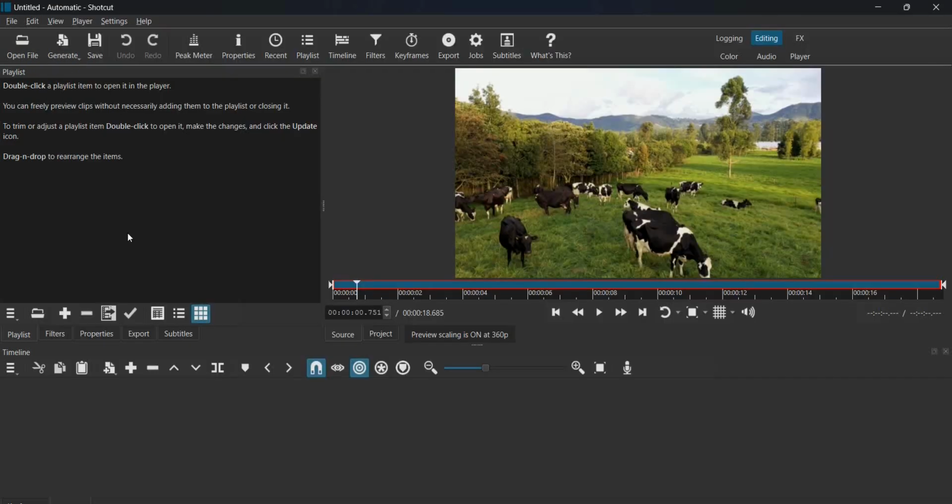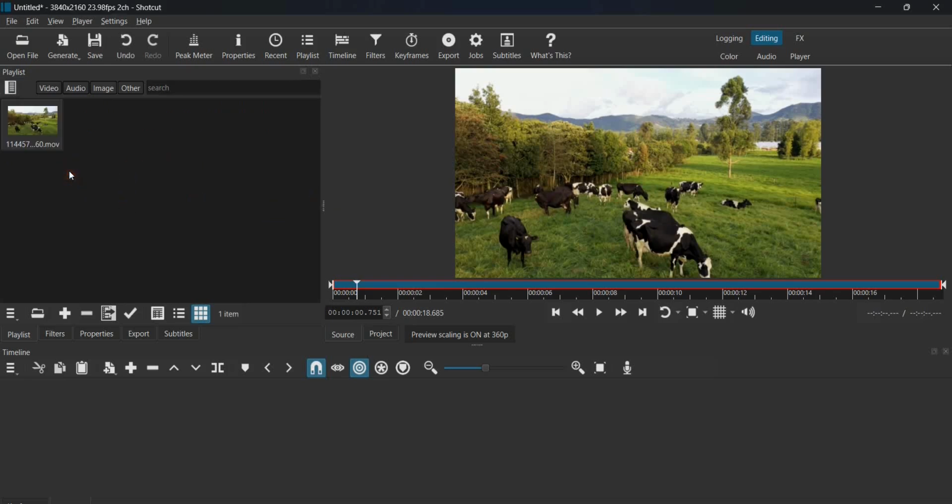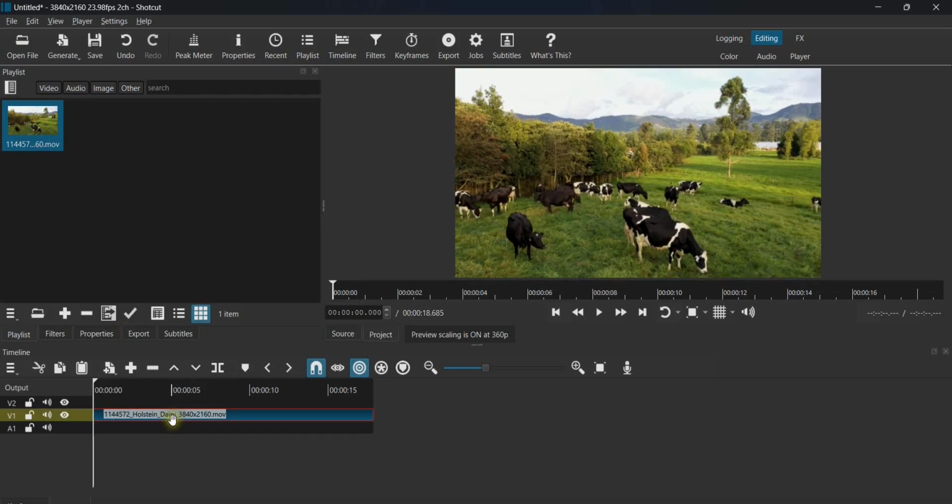The first thing you need to do is insert the video that you would love to use straight in Shotcut video editor. This is a video that I would love to use. This is the cow that I would love to rotoscope or to mask. Select this video and throw it straight to your playlist. Then take it from your playlist and throw it straight to your timeline.